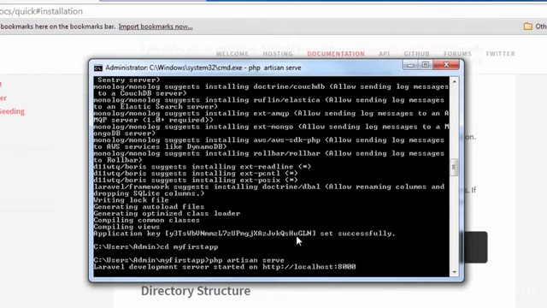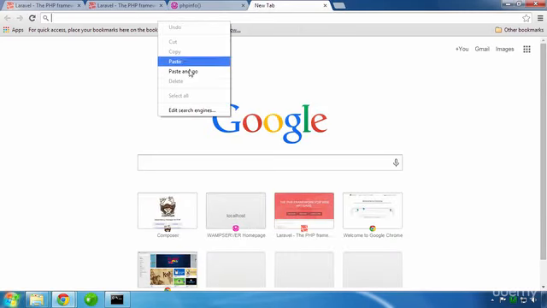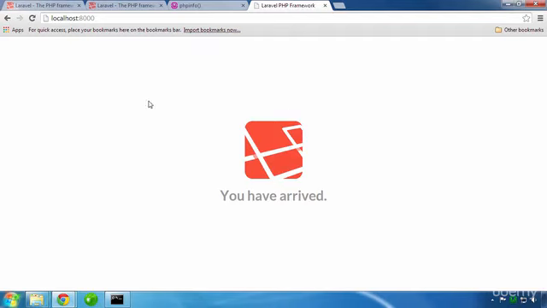Laravel has successfully started the development server for us, and it can be accessed at localhost on port 8000. I'll just copy this address, switch to my browser, and use the paste and go feature of Chrome to go to that address. As soon as the page is loaded, we can see the Laravel logo along with the text "You have arrived," meaning that our installation has completed successfully, and we can now start using Laravel to create our web application.